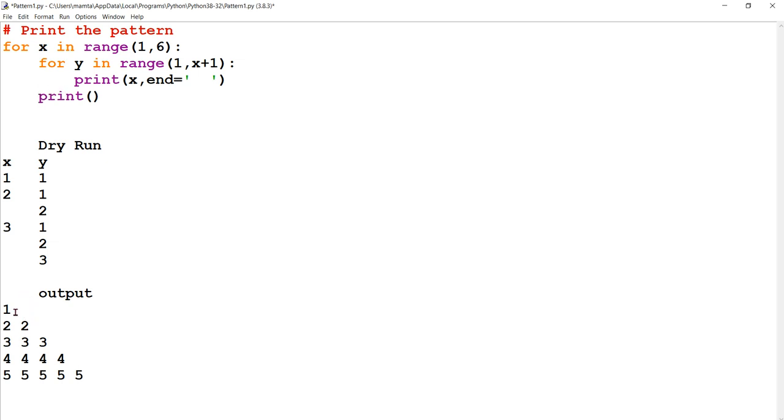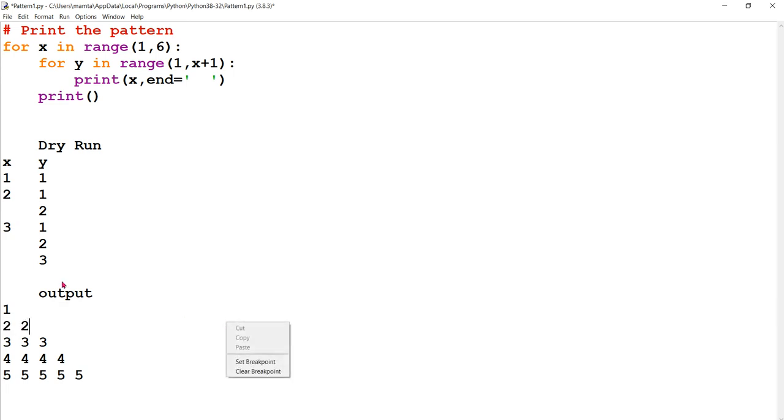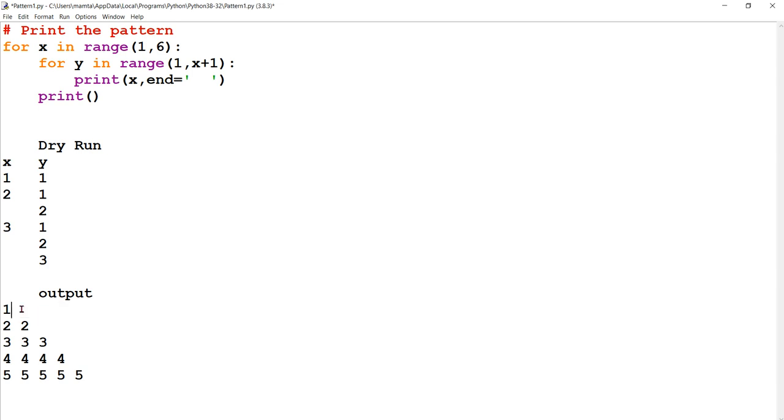If you are not giving a line change, the whole thing will be printed in one horizontal line. One line means adjacent. Adjacent to 1 is 2, adjacent to 2 is 3. The data will be the same, but the shape, the triangle pattern, we won't be getting. We will be getting the outcome in a straight line.